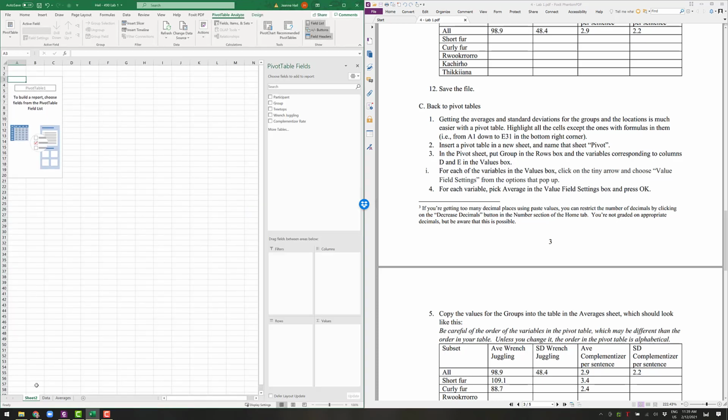I want to rename this now. Call it pivot, please, just for organizational purposes. All right, and then we return. So let's see. Highlight them all, insert a pivot is C2, C3 in the pivot sheet. So now that we're in the, oh yeah, I named the sheet pivot.